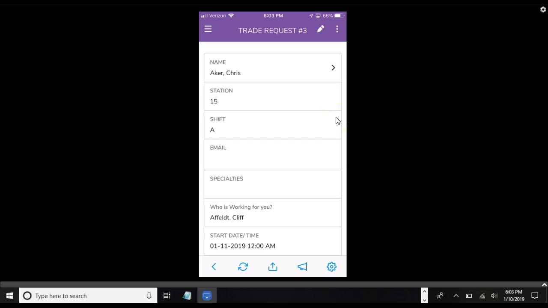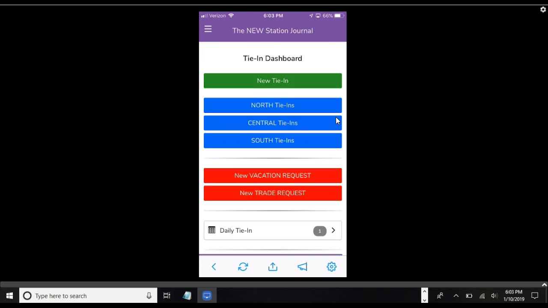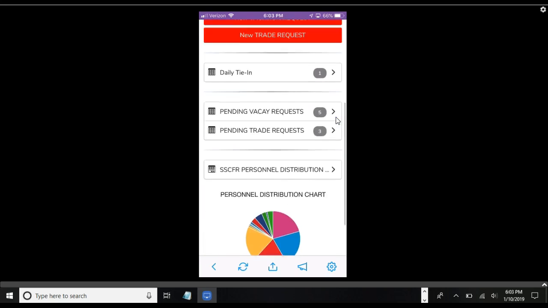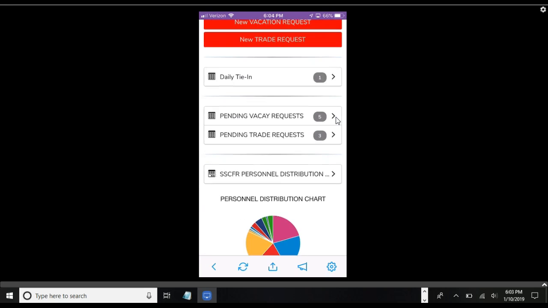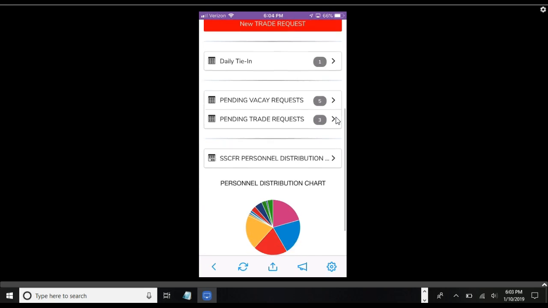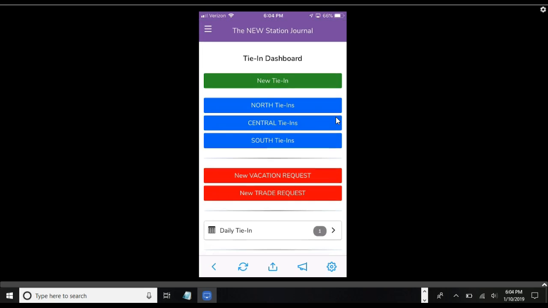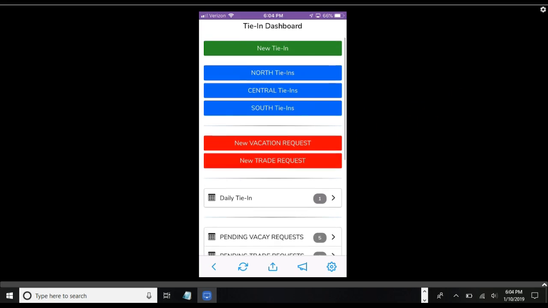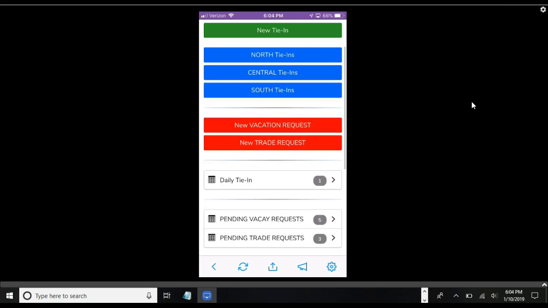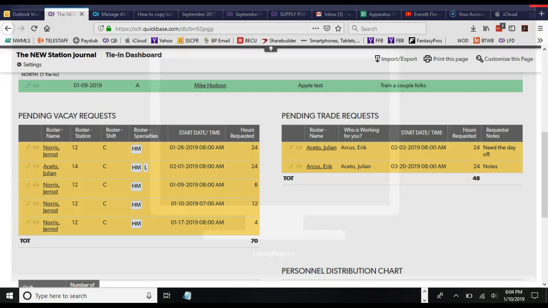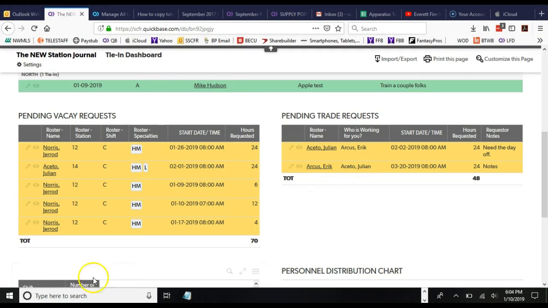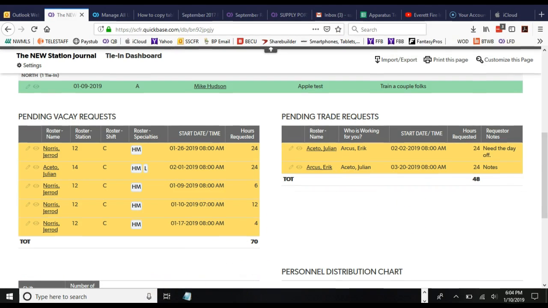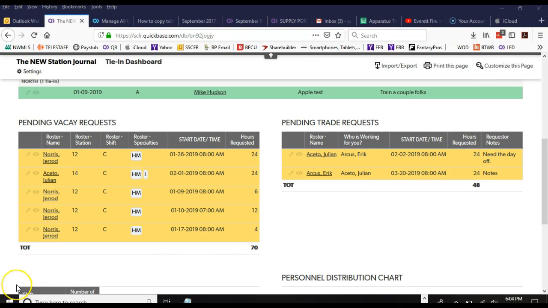So pretty easy, pretty functional. And they can do trades, and then also the BCs with their daily tie-ins, they can also see pending vacation requests, pending trade requests, all right from here, along with all their other tie-ins. So pretty functional. So anyways, that's what I've been working on. I think we're making some good progress in a short time, and I think we'll be able to get some good stuff together there. So let me know if you got any questions, and we will leave it at that.